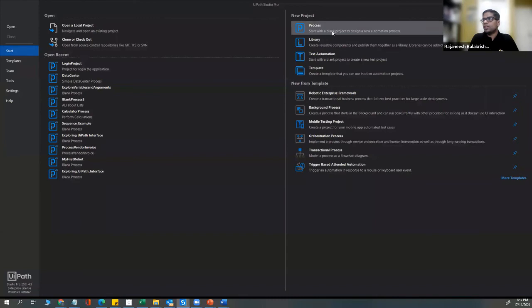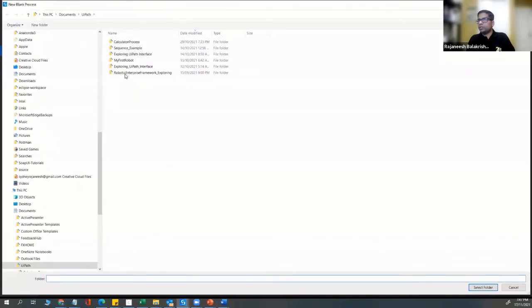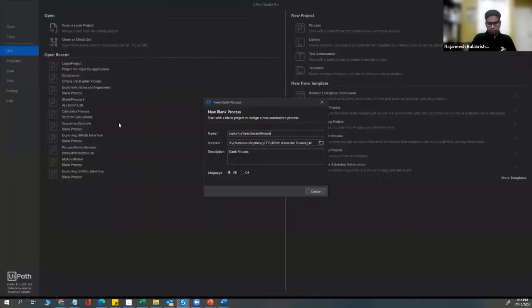So I'm going to start a process. Just click on the process and choose the folder where you want to use it. Exploring variables and arguments. While you are creating, you need to see there is a name, location, and description. There is also a language, either VB or C#. No need to worry about that. Anything is fine. I will go with the default one, which is VB.